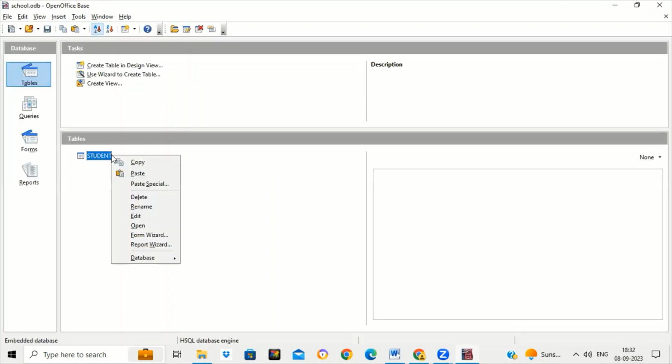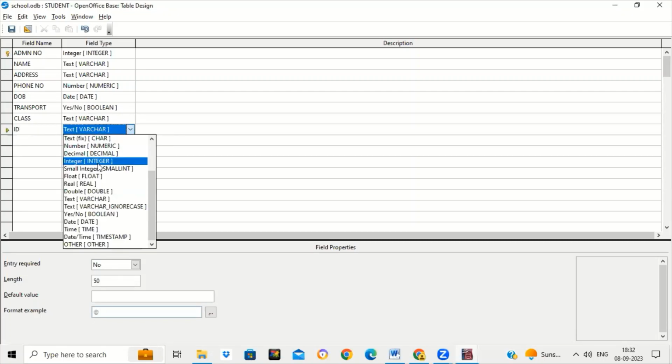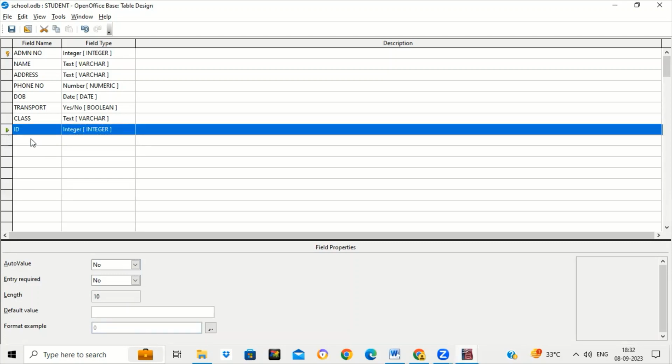So just right click again, go to edit if we want to change any structure of the table. So these are the field properties which we have done: length, default value, format, entry required for different fields. There is one more property called auto value. I am just taking integer here, and you will see a property called auto value is coming up over here. This property is available only with integer. Now we will see what this property is used for.